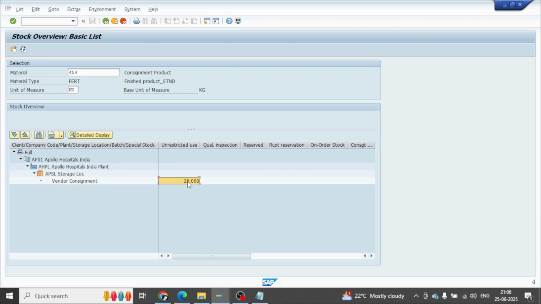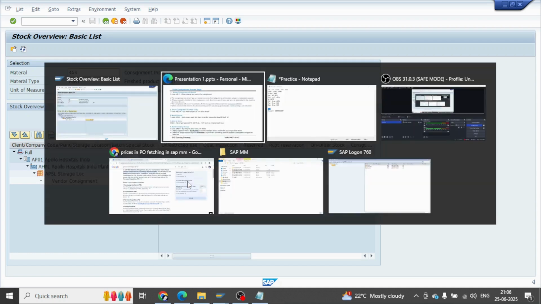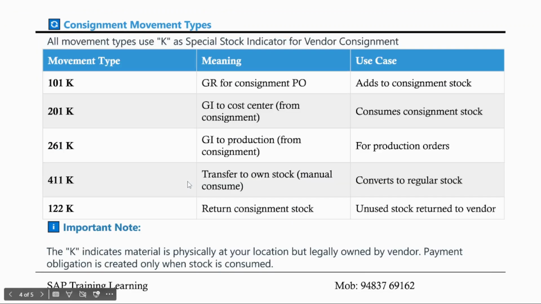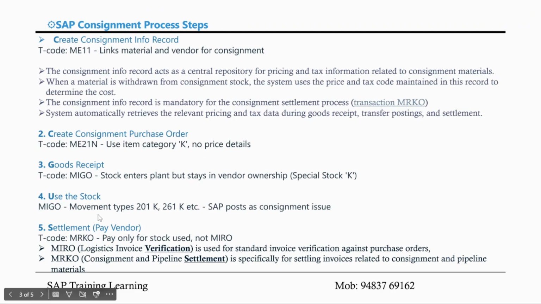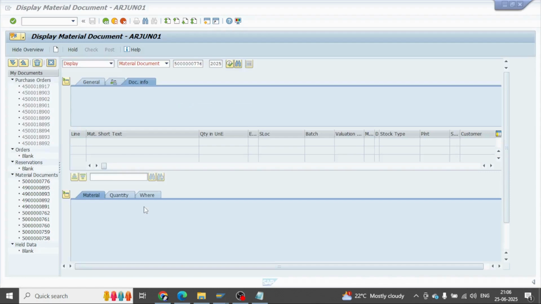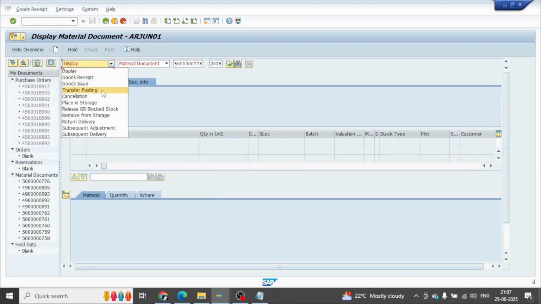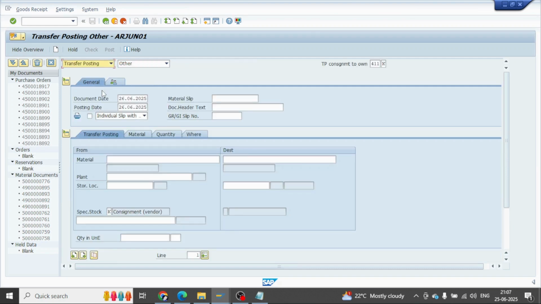Clear, right? Now let's do one movement type which does this: change the ownership of the consignment stock to your own stock. So let's do this transaction with movement type 411K. To do that, /n MIGO again. So in MIGO we are going to use 411K. And here we need to choose transfer posting. And here if you see, consignment to own 411K already got selected.